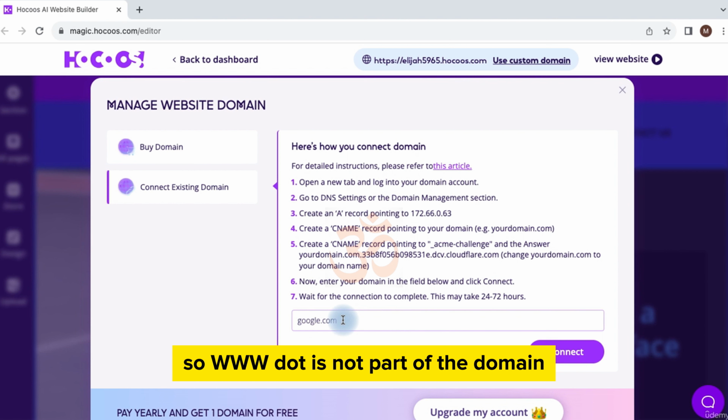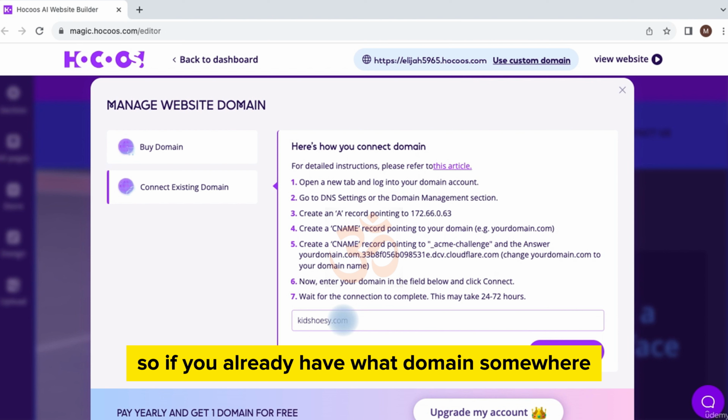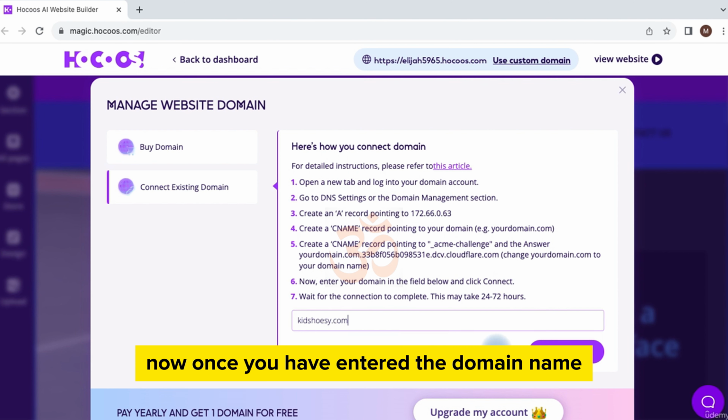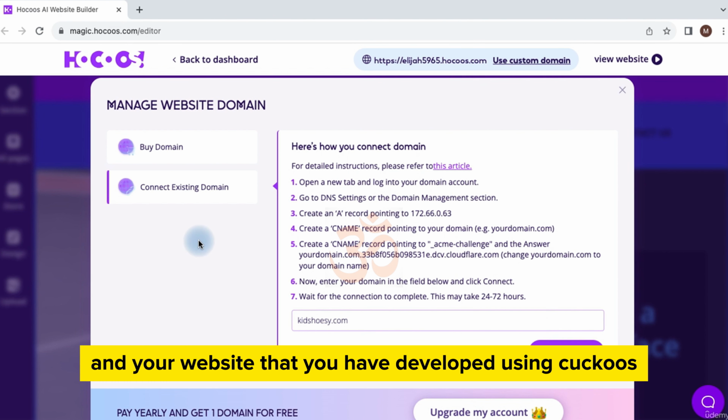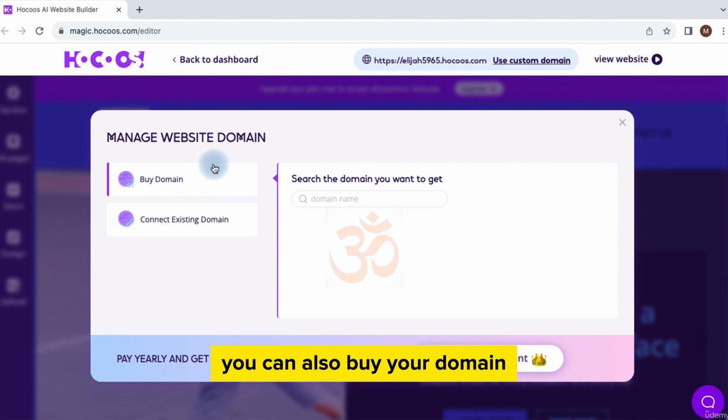So www dot is not part of the domain. After that, you may have google.com or you may have xyz.com. In this case, our website is named kidsshoesy.com. So if we already have bought a domain somewhere, we can use that domain over here. Now, once you have entered the domain name, click on Connect, and your website that you have developed using Hookus will be renamed accordingly. You can also buy a domain if you do not have a domain name already.